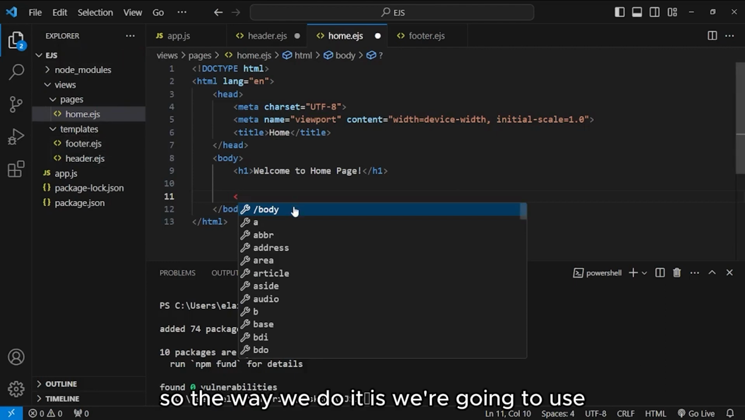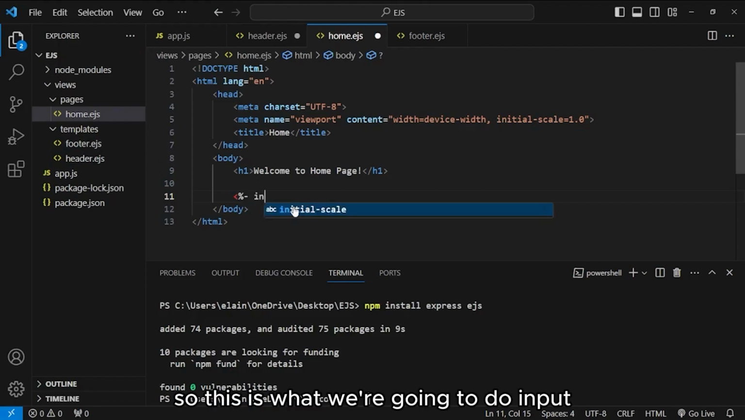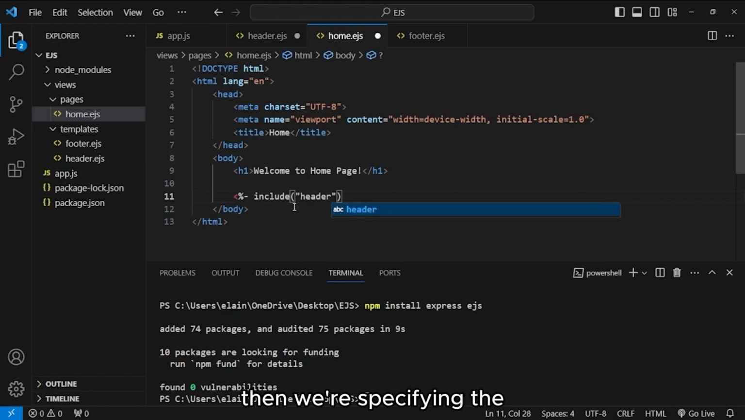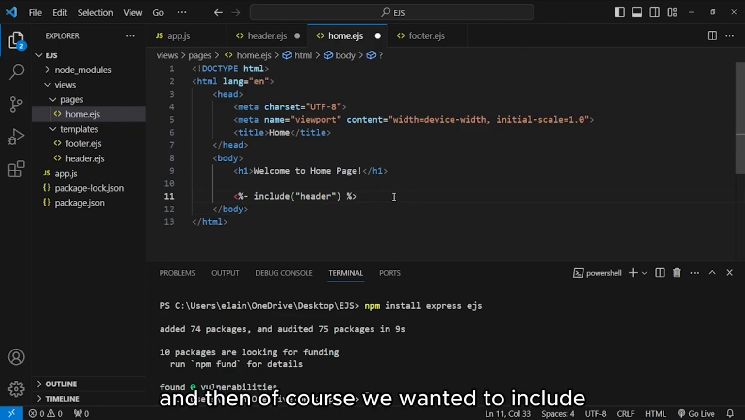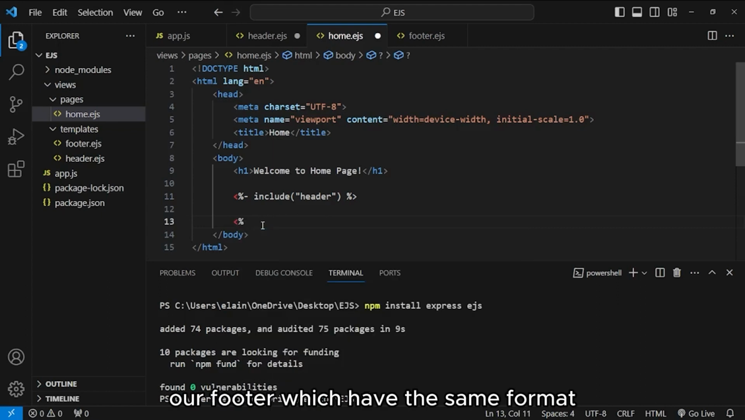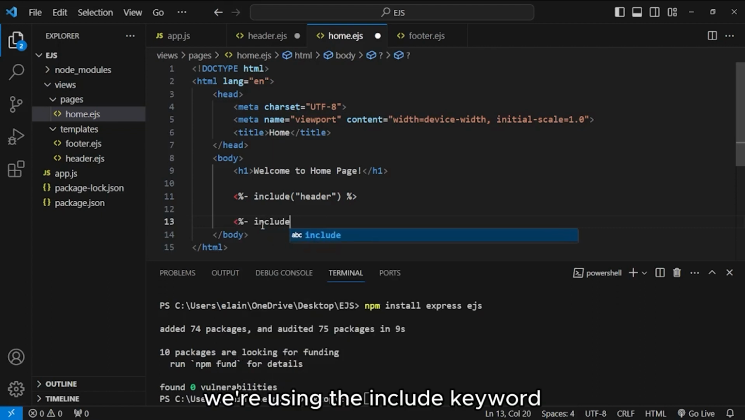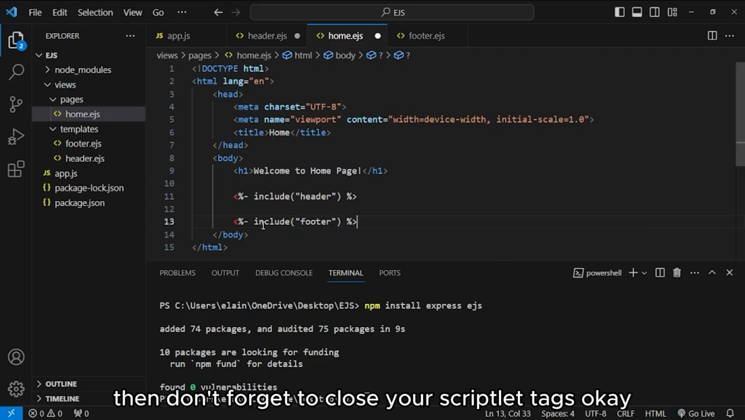So the way we do it is we're going to use scriptlet tags for EJS. So this is what we're going to do, include, and then we're specifying the file name that we want to include in here. Okay, that's looking good. And then, of course, we wanted to include in here our footer, which has the same format. We're using the include keyword and then identifying the footer file in here. Then don't forget to close your scriptlet tags.